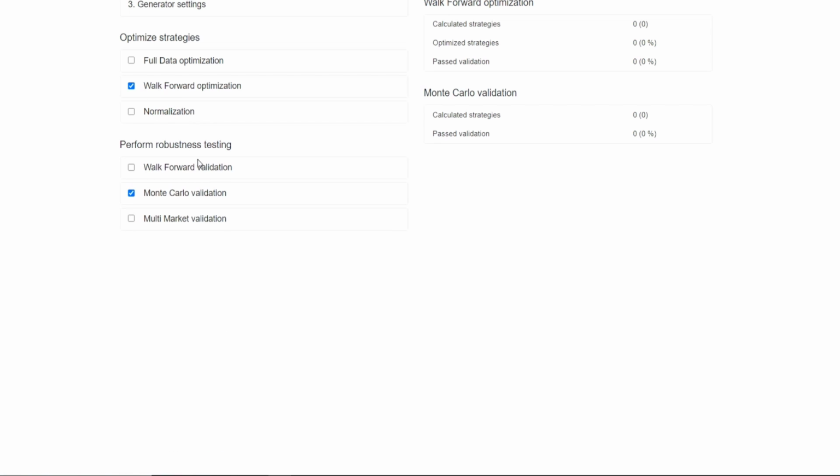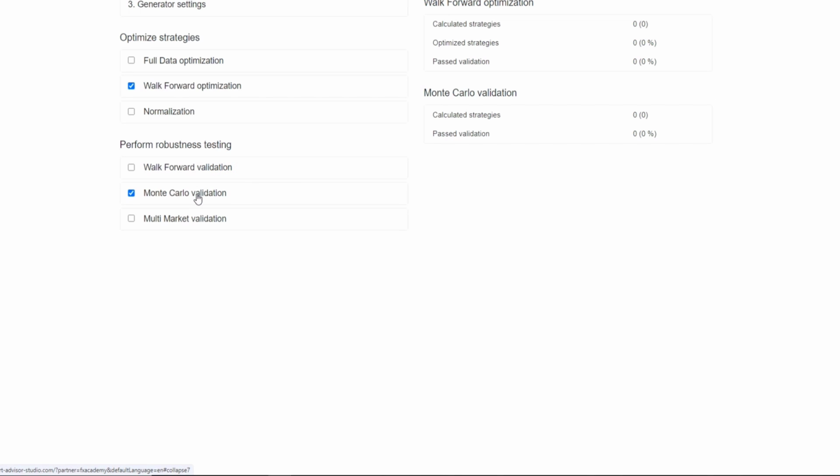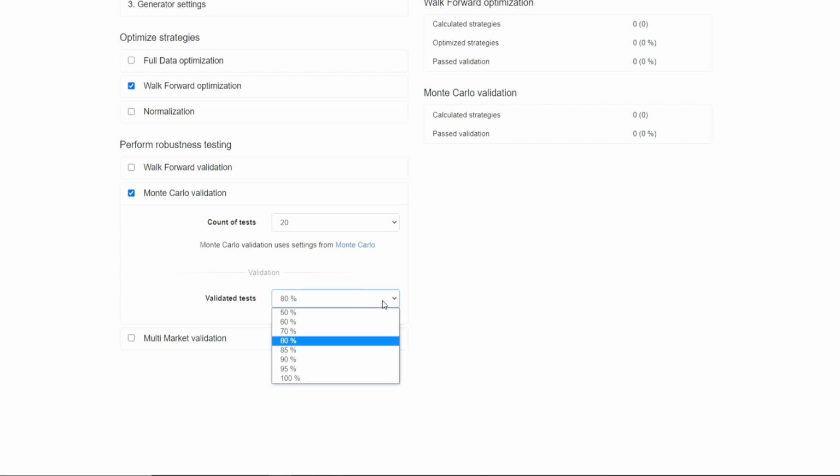Then we have the robustness testing tools. Firstly is the walk forward validation. The walk forward optimization tool provides you with the strategies which have passed the validated segments without changing their initial parameters. Next, we have the Monte Carlo validation. Now, the Monte Carlo tool executes random tests of the strategies and validates their output. You can select what percentage rate you set for the tests on profit, and you can set the amount of tests that you wanted to perform.